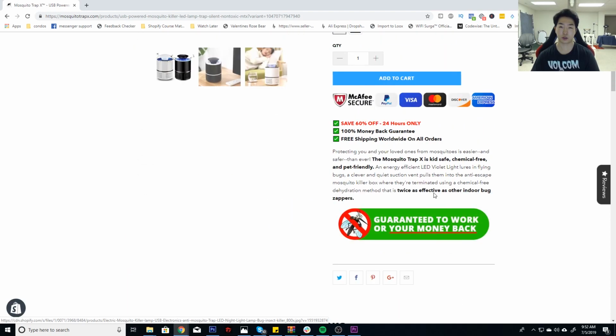And okay, so let's continue scrolling down here, and let's go over the copy real quick and why this copy, in my opinion, is pretty good. So we start off by saying, protecting you and your loved ones from mosquitoes is easier and safer than ever. The Mosquito Trap X is kid safe, chemical friendly, and pet friendly. So we'll stop right there.